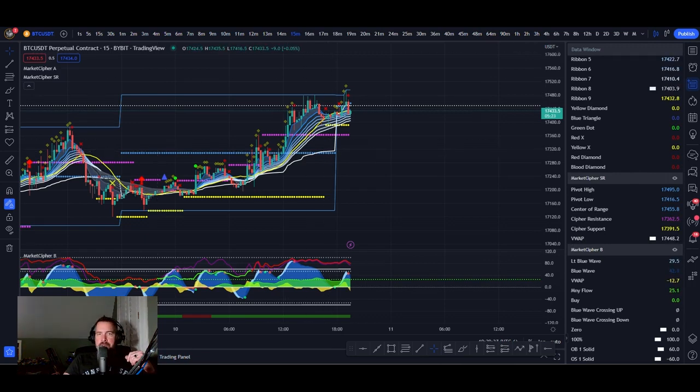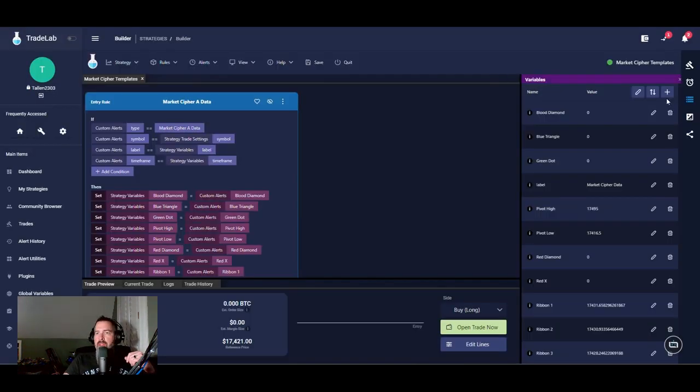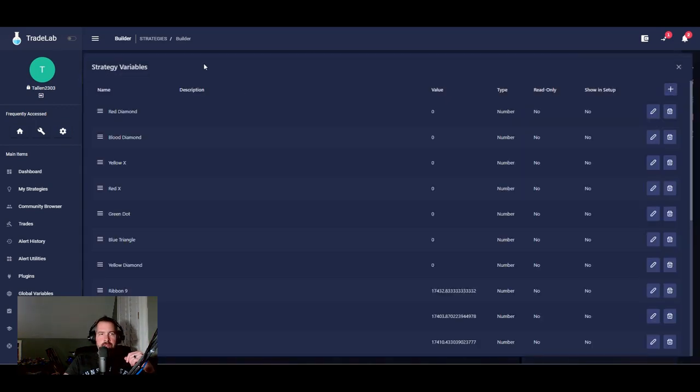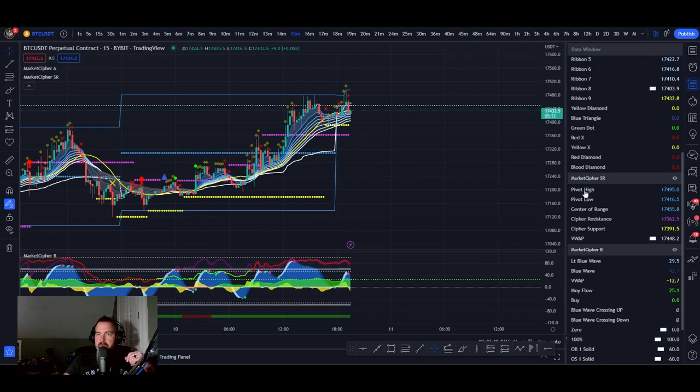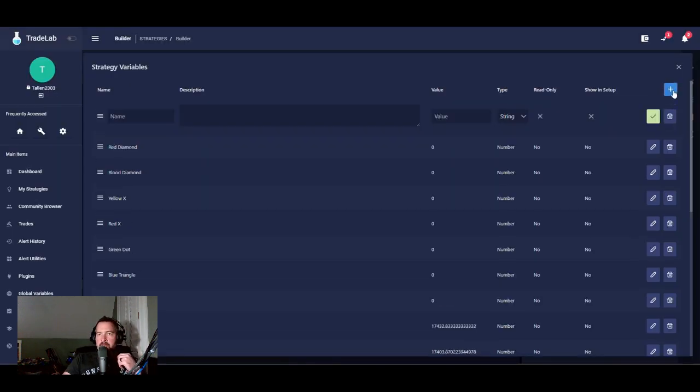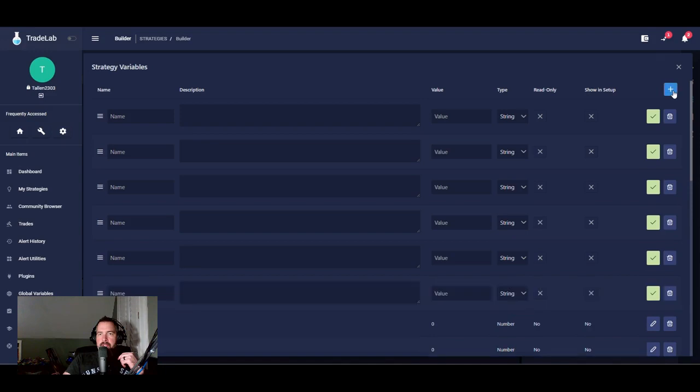So we'll start with the variables. Okay, we're going to add them up here. Let's just bulk add them. And how many do we need? 3, 4, 5, 6. Okay. So we have 1, 2, 3, 4, 6. These are also going to be numbers.